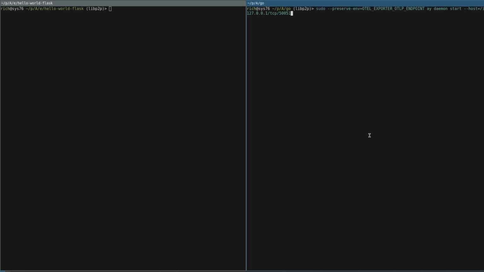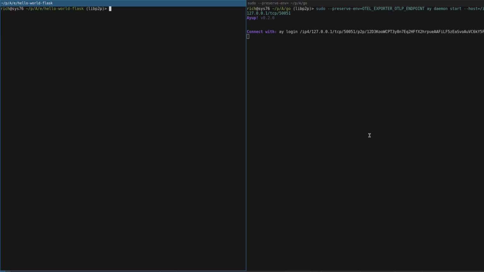I'm going to start the Ayup server, which basically is our build and deployment server. So we send it source code and it figures out how to build it and deploy it, or at least it will do. That's running on localhost, but you can imagine maybe it's running on a server somewhere else.